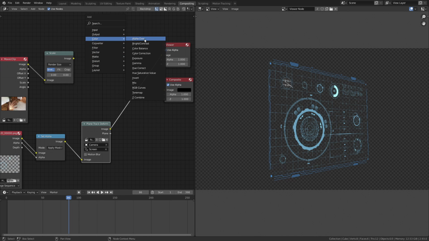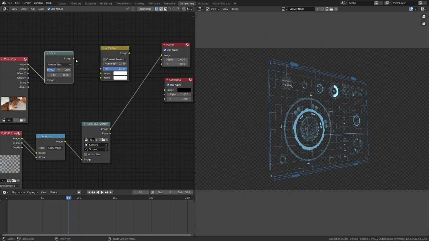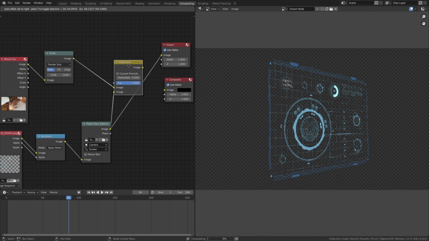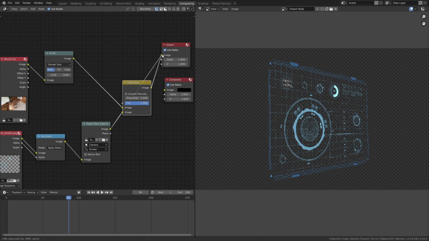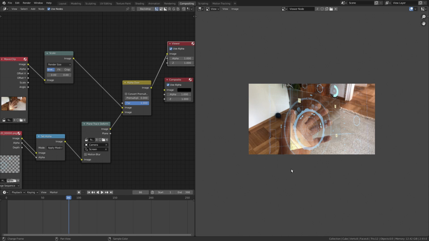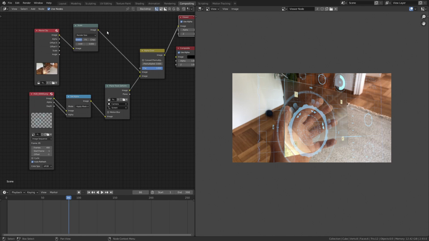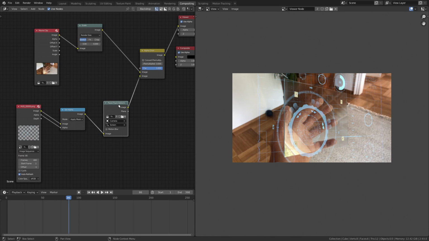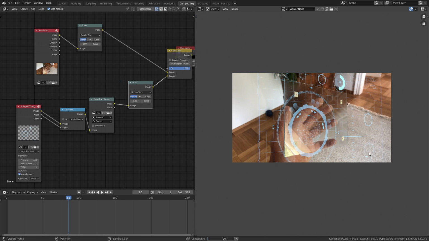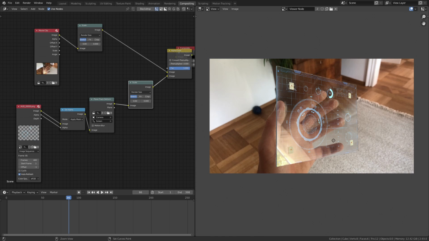So we can combine this with the movie clip, and for this we are going to use a color alpha over node. Bring the movie clip into the top input and the plane track deform into the bottom input. Then let's take a look at this, and now the scales are off, which is because we use the scale node in here for the movie clip, but not for this plane track. So we would just want to duplicate the scale node, Shift D, bring it down here, and now this matches perfectly.